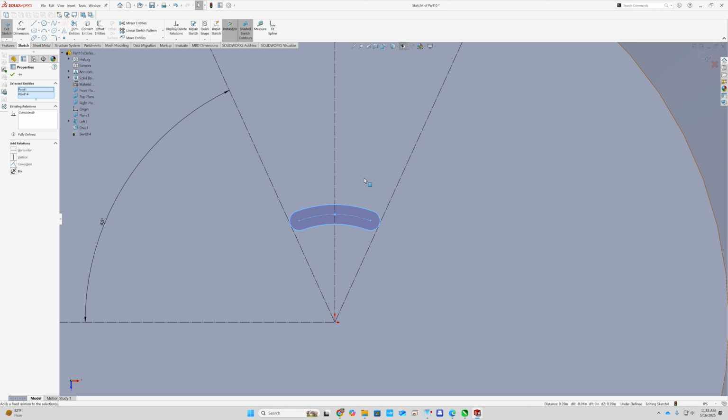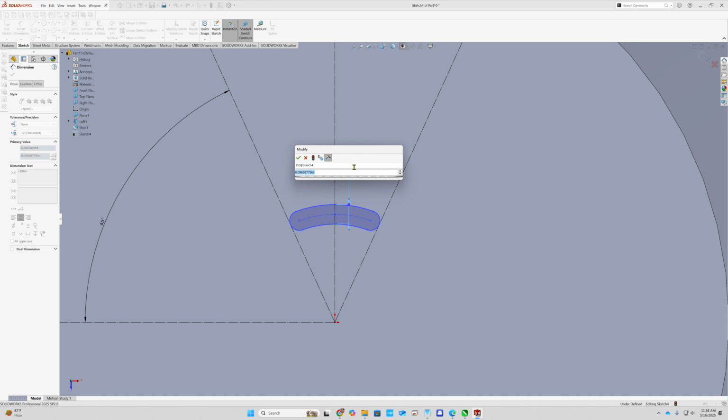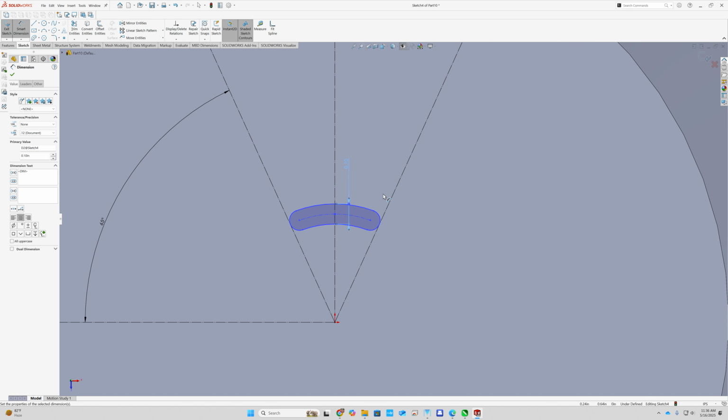Now I do a mouse gesture, go back to my dimension, and dimension that line to that line, which follows it straight out. I'm going to make it 0.1 exactly. So we're pretty cool now.